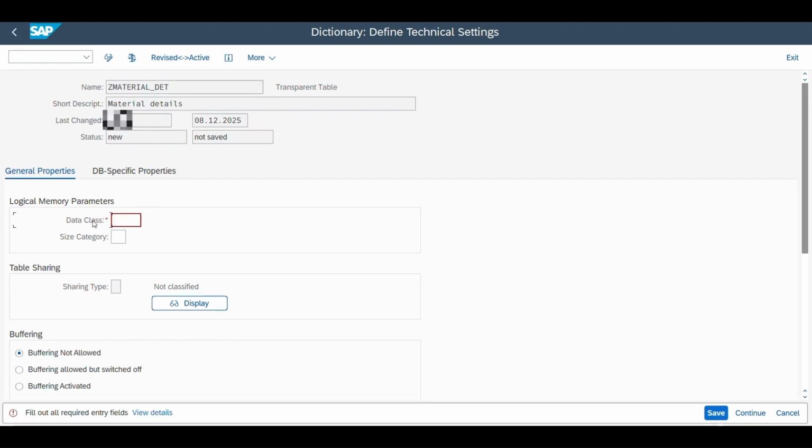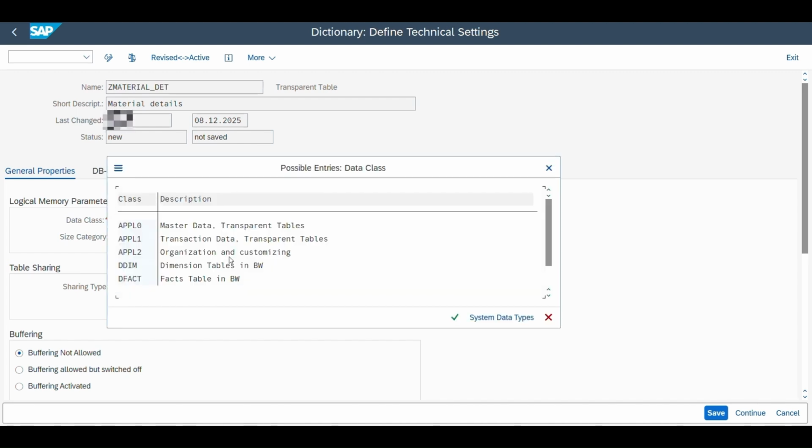Data class. The data class tells SAP where the physical data of the table should be stored in the database. It helps SAP group similar types of tables together for performance optimization. SAP provides three standard data classes: APPL0, master data, stores data that does not change frequently, mostly read often and updated rarely, used repeatedly in business processes. Example: customer master, vendor master, material master.